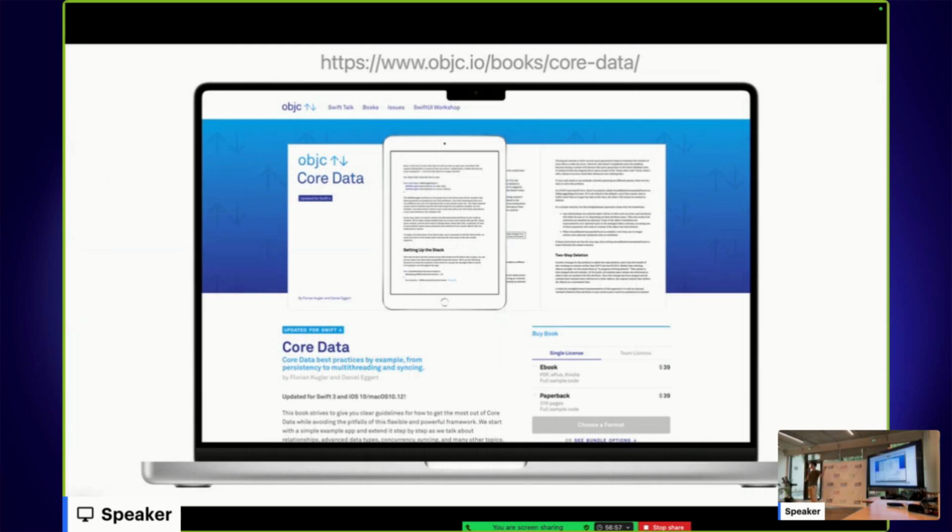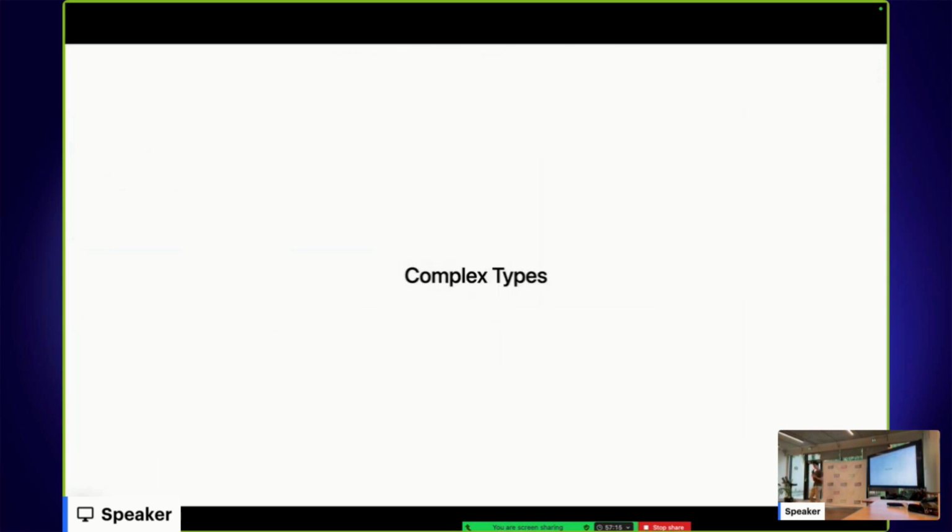And if you want to know more about normalized search and other hidden gems of CoreData, I truly recommend the book CoreData from Objective-C. It can dramatically improve your CoreData usage. So that's it for strings.